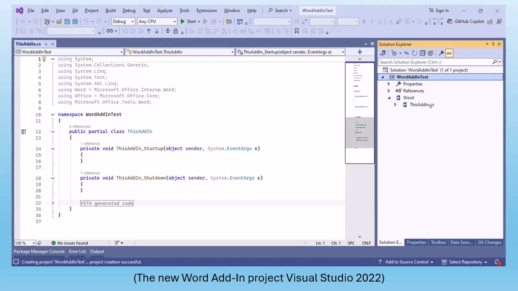And if it's in Visual Basic, it'll be .vb. And then it basically has some VSTO generated code, which we'll talk about a little bit later here. But it gives you two basic methods, which is this add-in startup and this add-in shutdown. And those are the basic methods. So when Word starts, it calls this startup method. And then when Word shuts down, it calls the shutdown method.